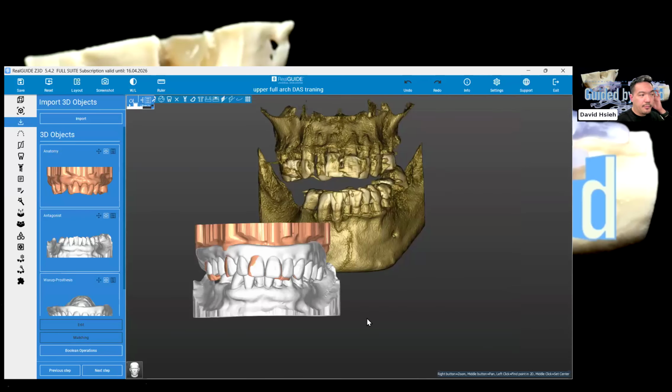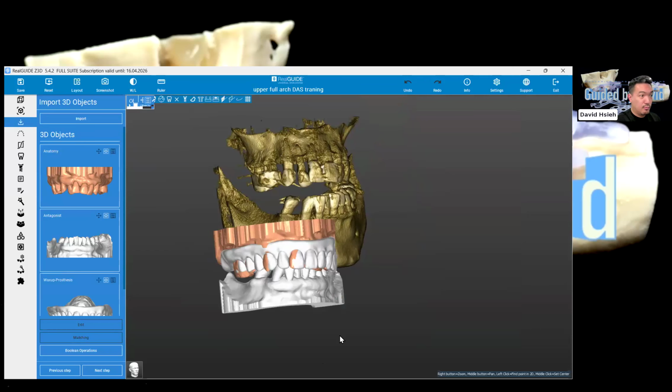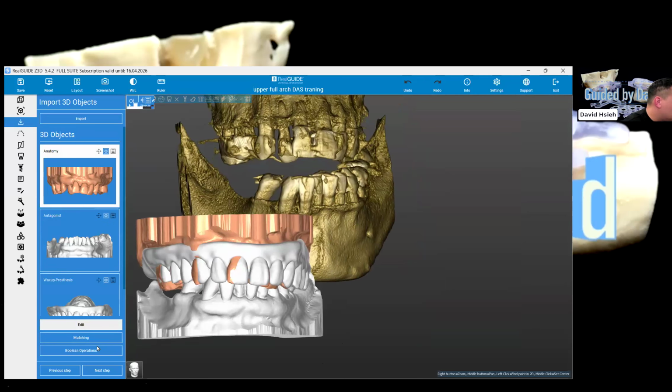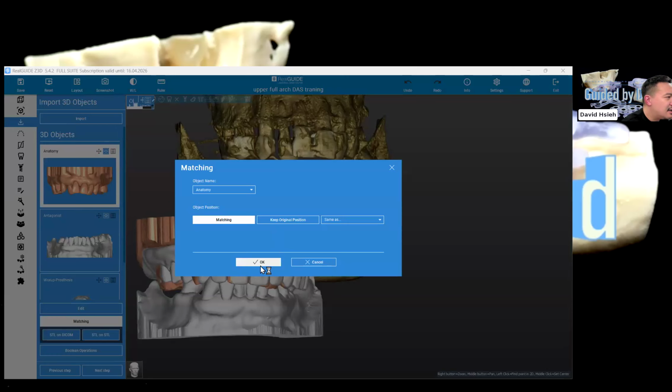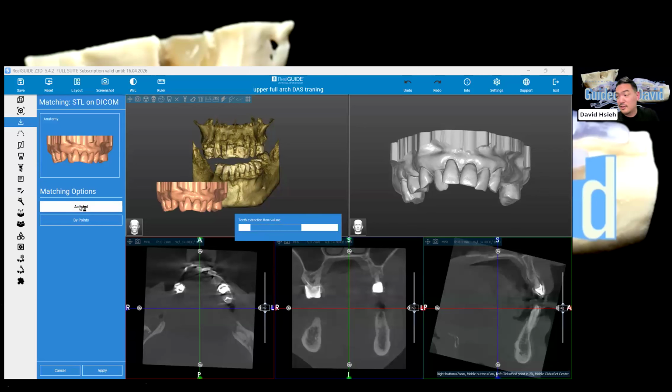Usually you can see those three STL files stay in the same coordination, so we don't have to do any merging between the different STL files. But if not, we do have to overlap each one of them. The first thing is to merge the upper model: hit merging to DICOM and then hit OK. RealGUIDE has an AI function. You just hit assist and it will automatically put the model in the right place.